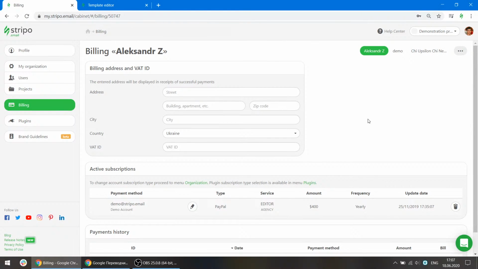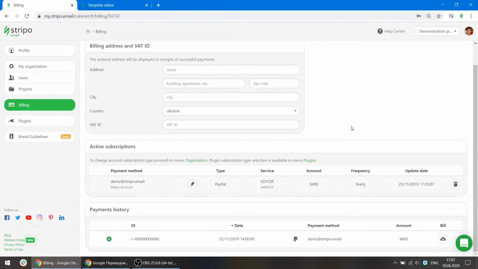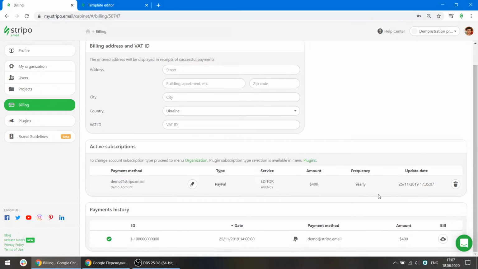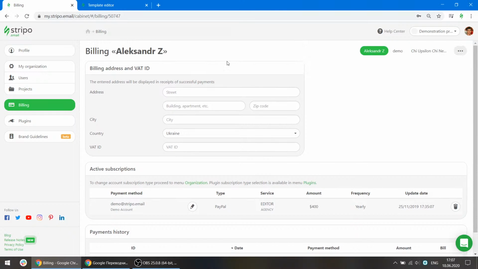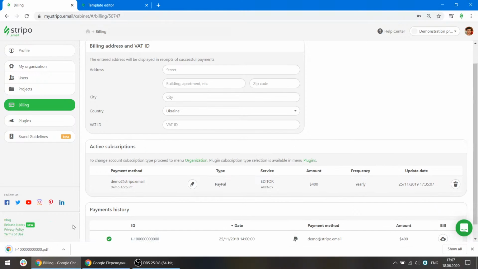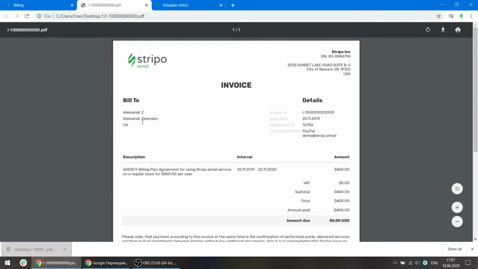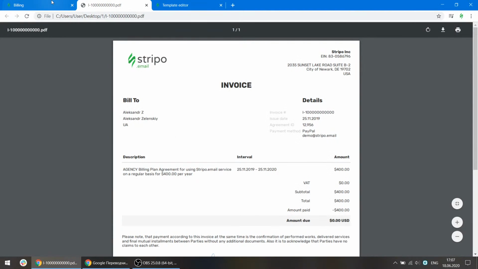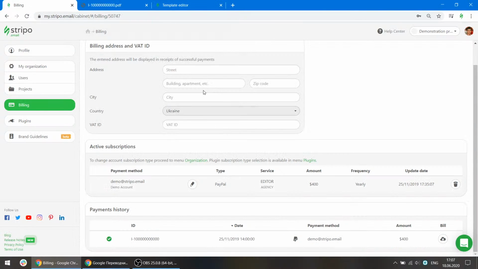In the billing menu, you can see the condition of your subscription. You can change your payment method here. You can cancel your subscription if you are no longer going to use Stripo, and you can download your bills via this icon. Let me show you. This data here will be shown correspondingly to these preferences.